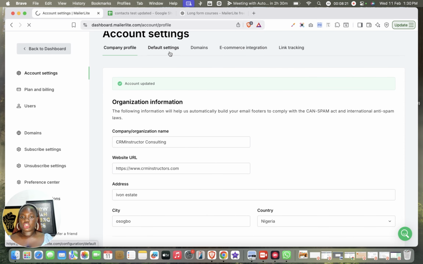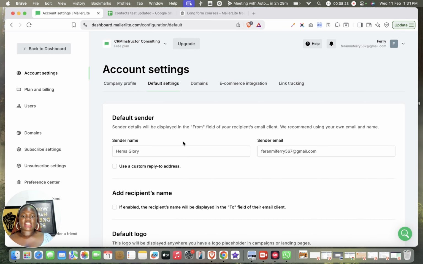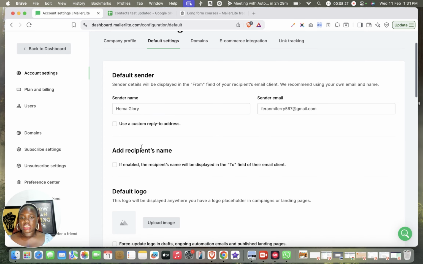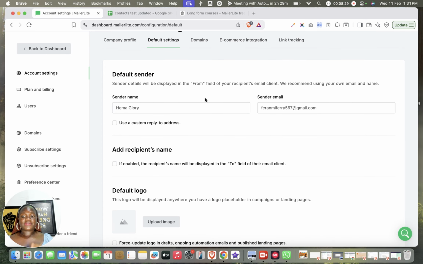You can also go to your default settings and adjust whatever it is you want to adjust. This is for your sender details, and this is the from address that is going to be sending all of the emails in your MailerLite account. This is a Gmail account. I would advise that you use a company email. That means you want to use your business email, maybe your name at, or support at, or hello at, whatever domain you are using.